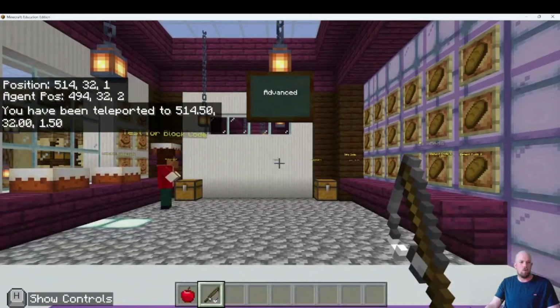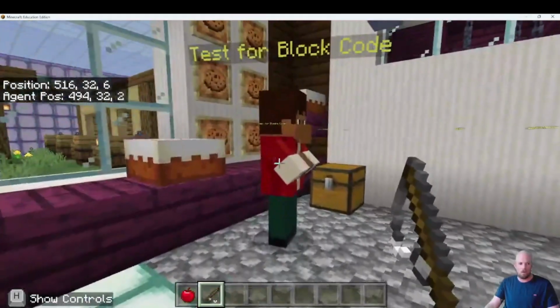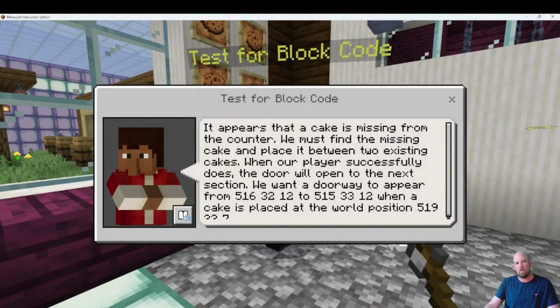All right, let's move on to advanced. So we've just got 2 sitting in this one, and they are similar, but a little bit different as well. So this here is what we call our test for block code. And you can do this in command blocks. I actually think it's much easier in MakeCode than in command blocks, but let's have a look at it.